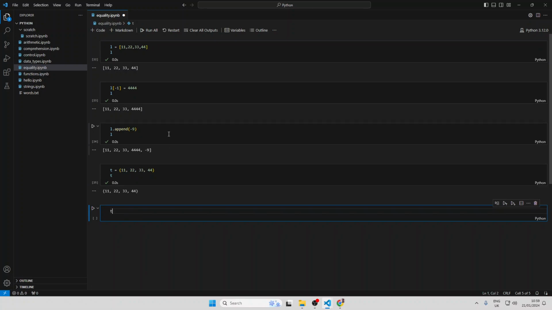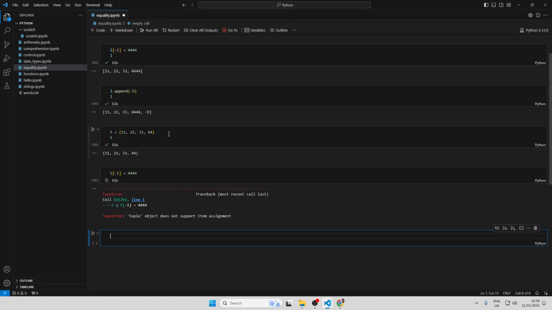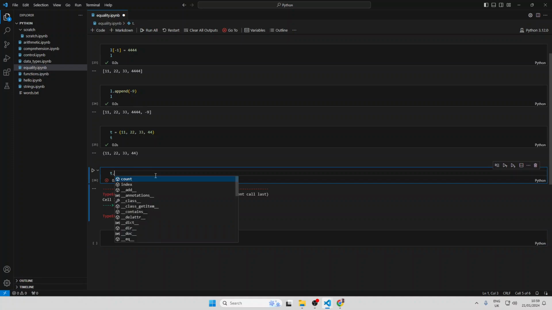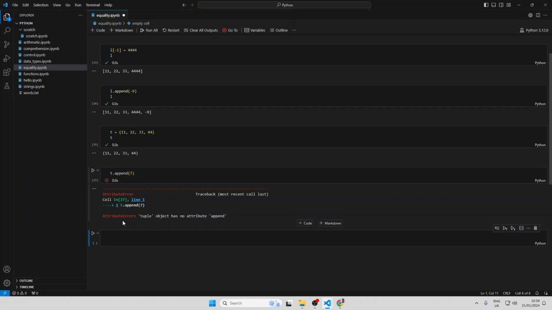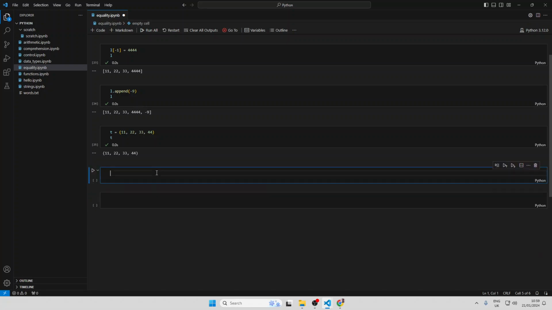If we try and change the end of the tuple here, then we're going to get an error message: TypeError, 'tuple' object does not support item assignment. We can't assign to an element in the tuple, so that doesn't work. And similarly, here's another error message: 'tuple' object has no attribute 'append'. There's no append method for tuples, so we can't do that. So lists are mutable, but tuples are not.